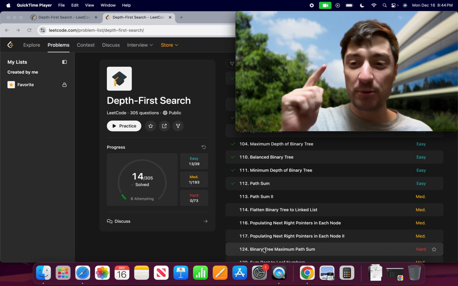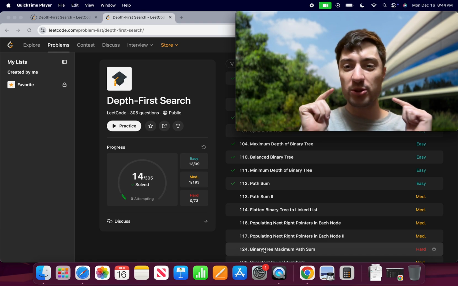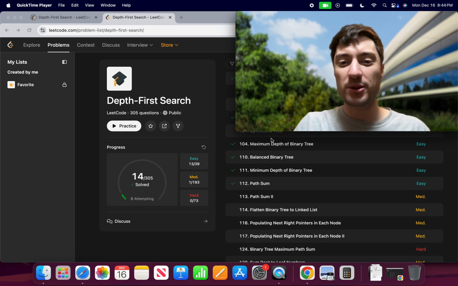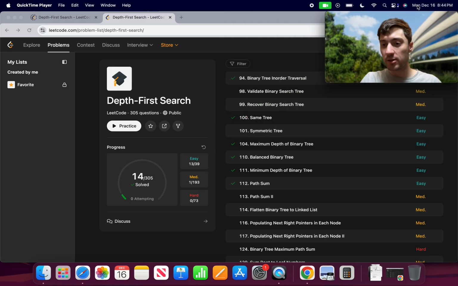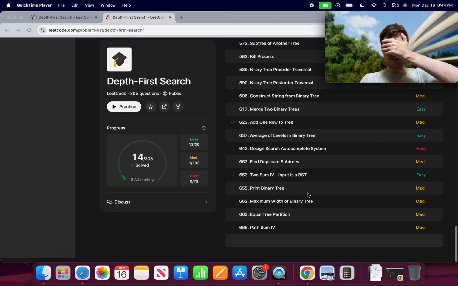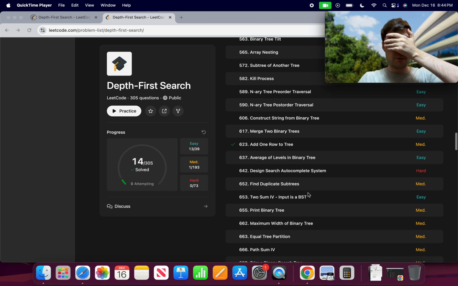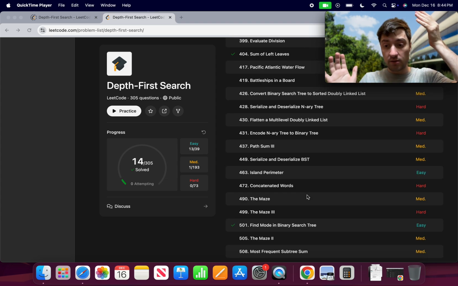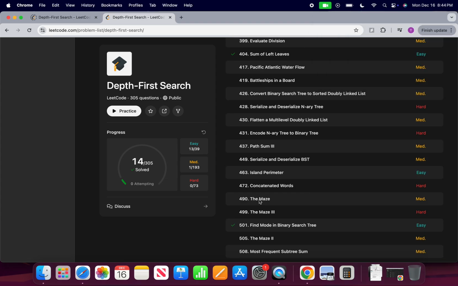Right, back at it again with another LeetCode coding attempt. So we're doing depth first search. Let's see which one we do and minimize myself here. Randomized, and we're doing the next closest medium. So let's see here. Next, the maze.